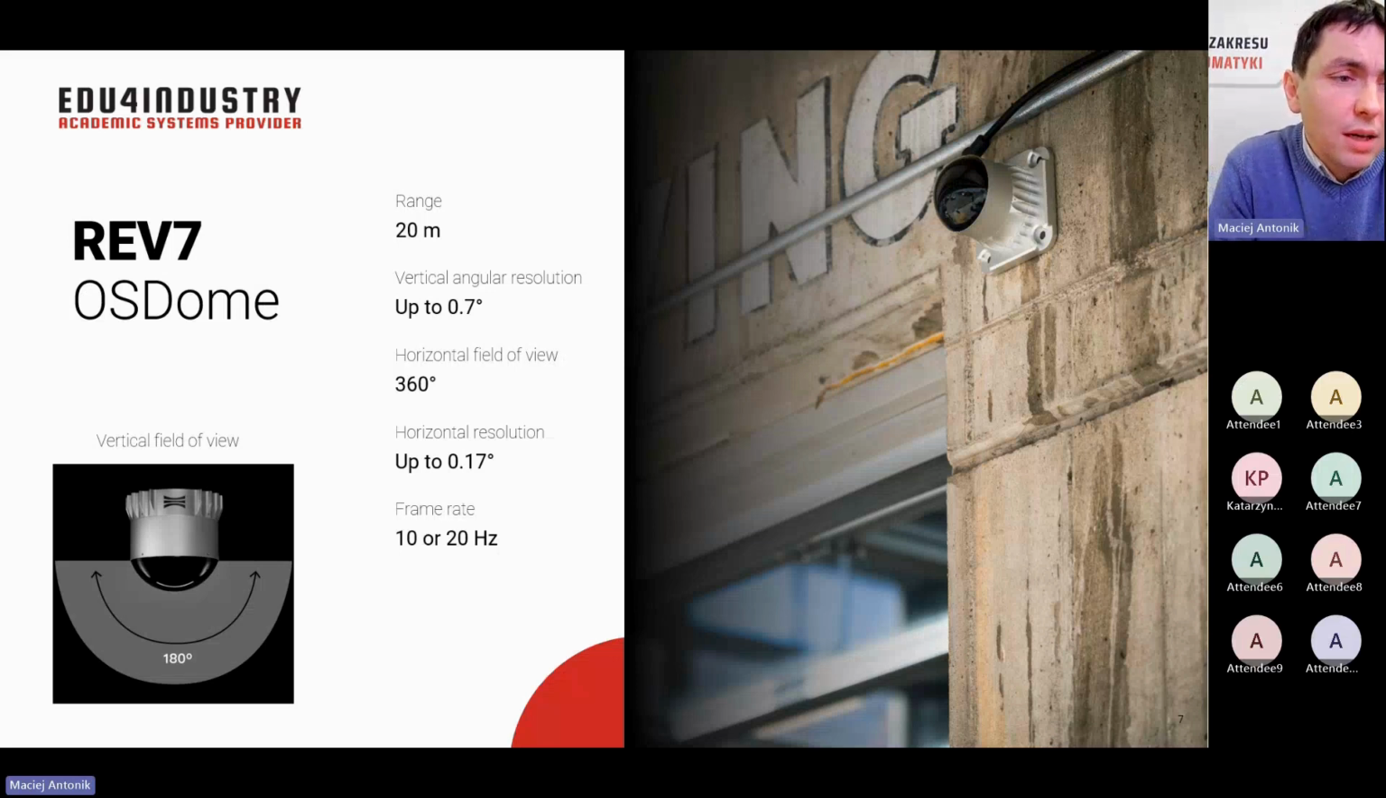So the OS Dome was designed for a very special type of applications of LiDARs, which is people and crowd monitoring and object monitoring. So those LiDARs were designed especially having in mind applications where the LiDAR is mounted on a non-moving object, like a wall or a ceiling, and it's used to monitor, for example, movement of people or automobiles.